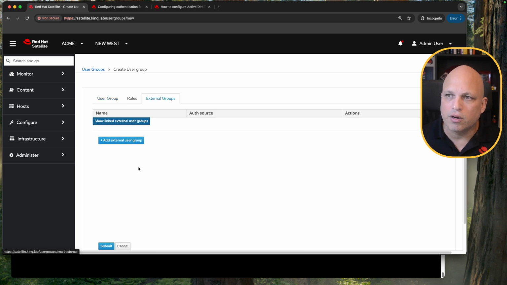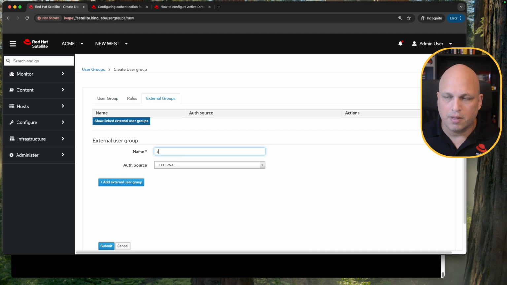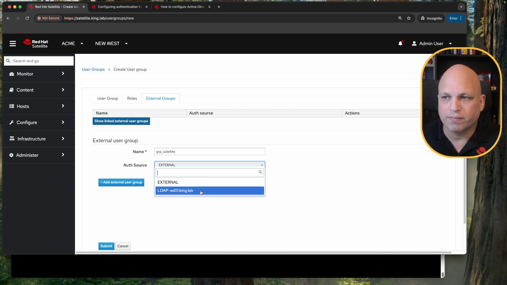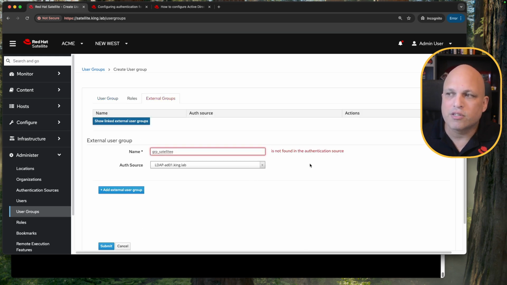We can click on external group, add external group, the name of the group that will be matching with the Active Directory. See, there is one space over there, remove that space. And here you say, okay, what is my LDAP authentication source? It is this one. Tip here. One more. We have no group called grp_satellite T, okay? If I try to submit this one, this is going to fail.